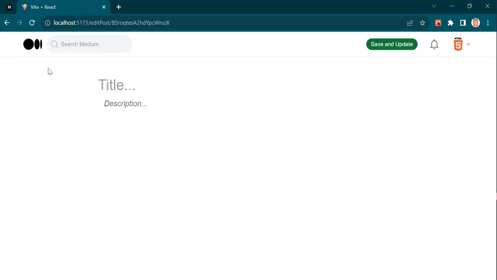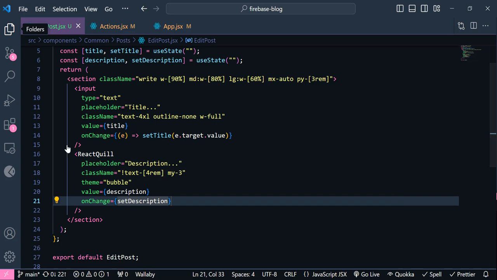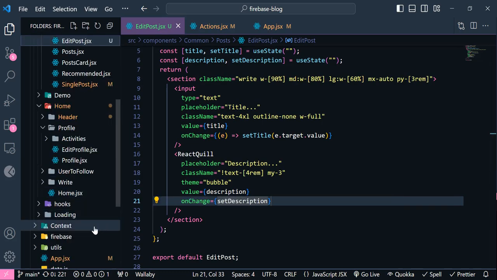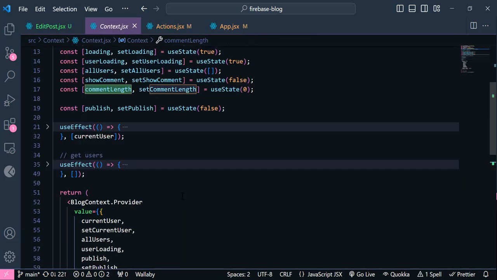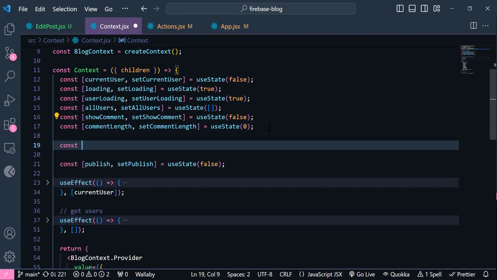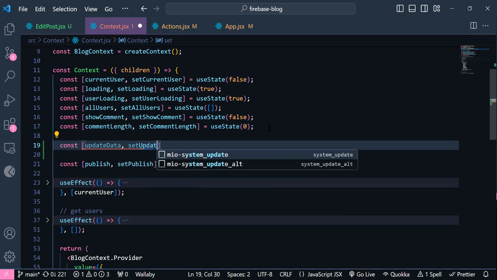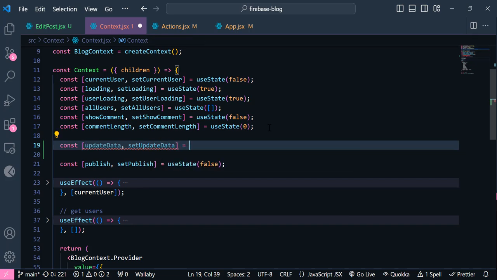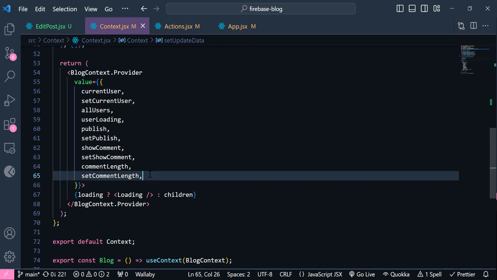Alright, so now when I click this button and open this page, I want the value of the single post to be printed here. So for that we need to have a new update variable inside the context API. So I'm going to open this context API here, and up here we need to have a useState hook. I'm gonna call this updateData and setUpdateData, and the value should be this empty object by default. Okay, now let's pass them through this value down here.